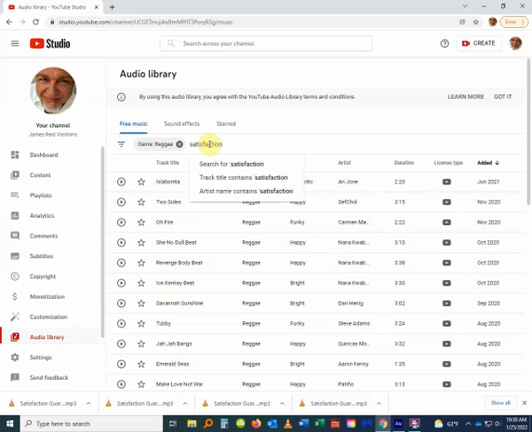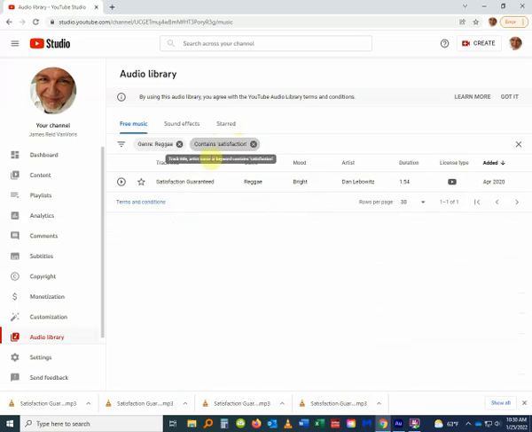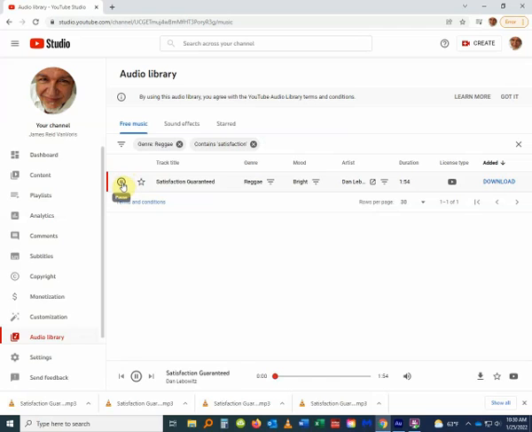And then I don't have to type the whole name, I'm just going to say contains satisfaction. So here's titles contain satisfaction. Just hit enter, and there's the song. And you can preview it here if your account is, so you can hear what it sounds like. Okay. And then download here. So I'm going to hit download.